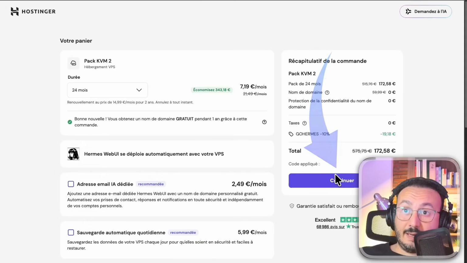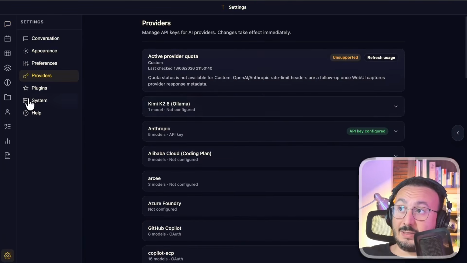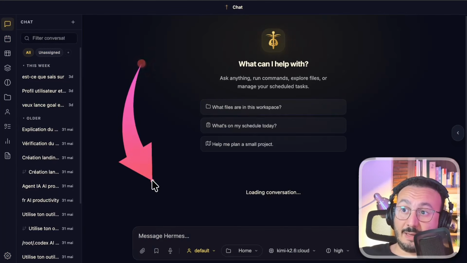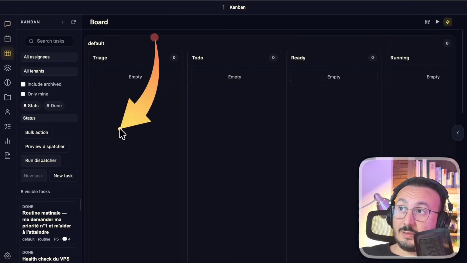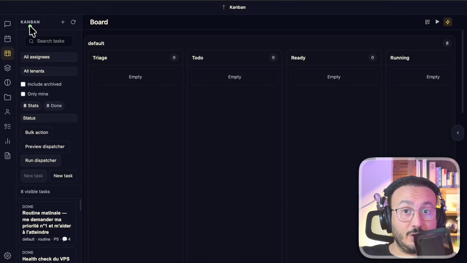Otherwise, when you click here and place the order, you'll find yourself directly on this interface. It's a very easy to use interface that lets you manage the system with a very simple, user-friendly graphical interface. You have the chats here. And above all, today we're going to work together on Kanban. So, this is the installation part, clearly explained, quickly done in 2 minutes. That way you can really get started on Hermes with the right version.